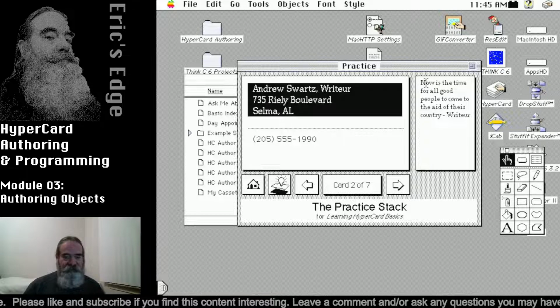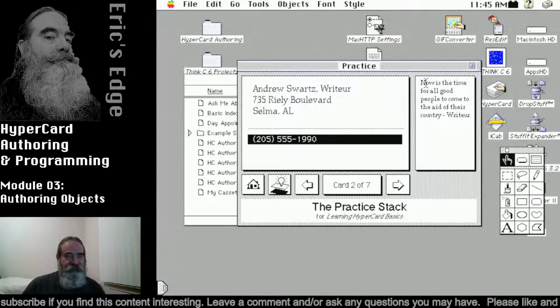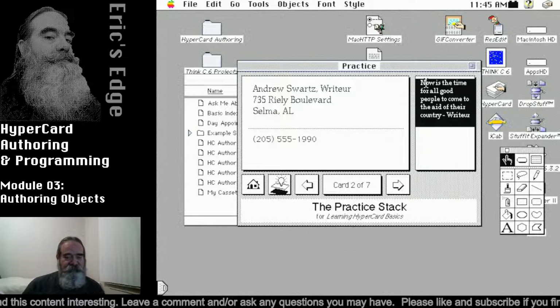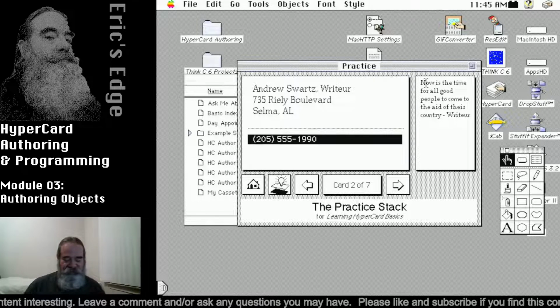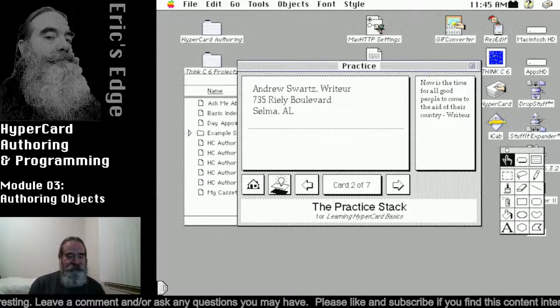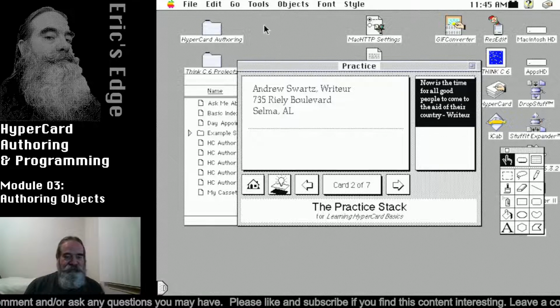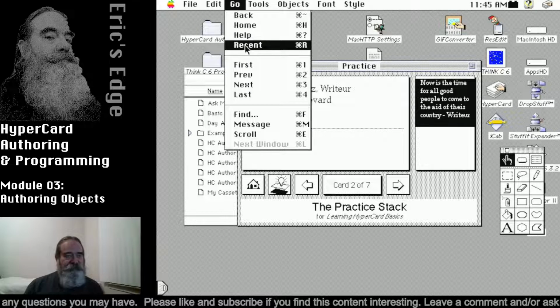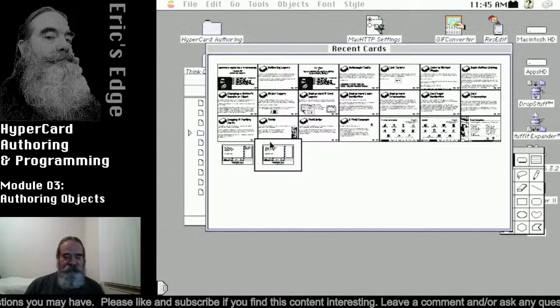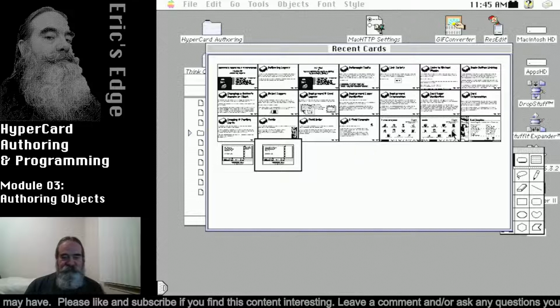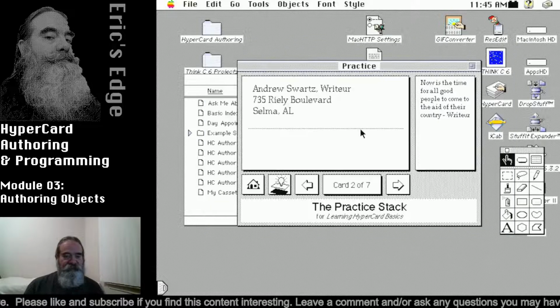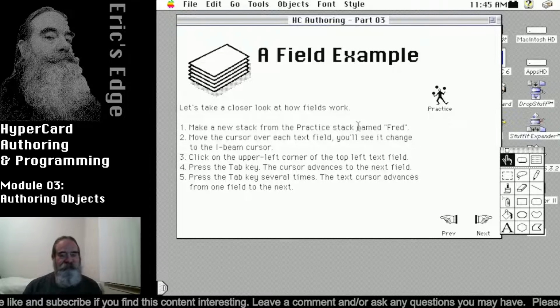Now if I tab, it'll take me to the next field, and to the next one, and then to this one. There's 3 fields on this card. It selects the text when you get there, so you have to be careful, because if you start typing, you're going to wipe out the text. But pretty simple. So let's go back. We're going to use the recent feature so that we can look at our stack. And our most recent one, here we go, we're back to our field example.